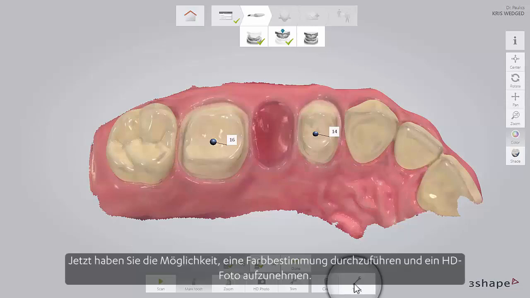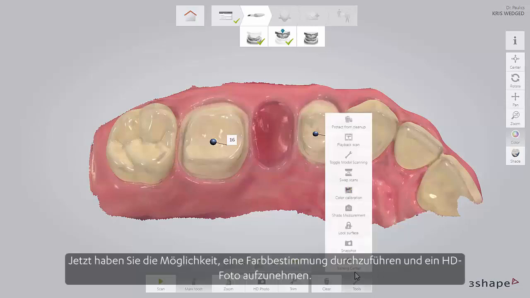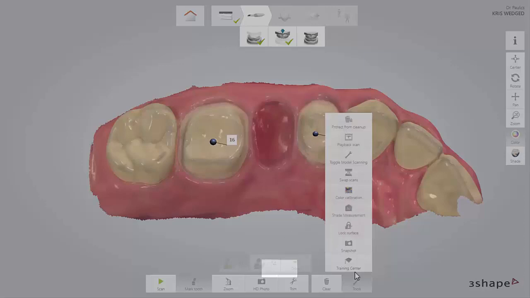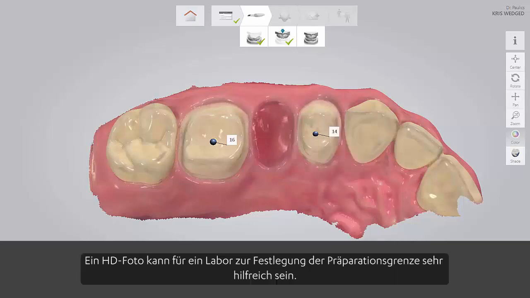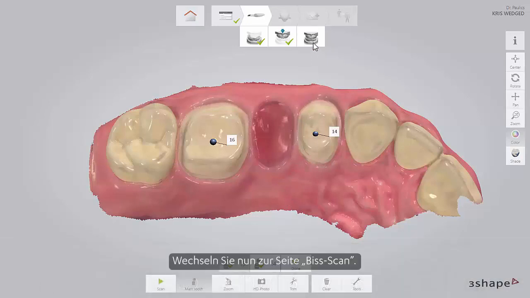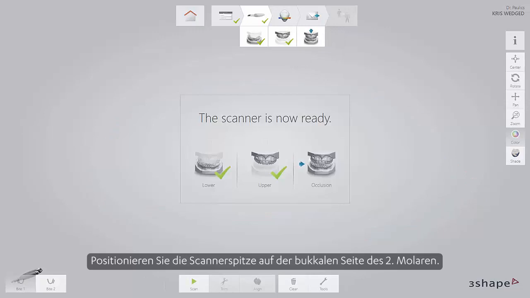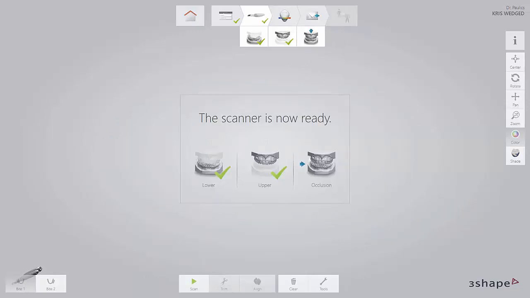Now you have the opportunity to take a shade measurement and an HD photo. Please see the TRIOS shade measurement and TRIOS HD photo videos for more information. HD photo may be useful for the lab to set the margin. Now move to the bite scan page. Insert the scan tip to the second molar on the buccal side.